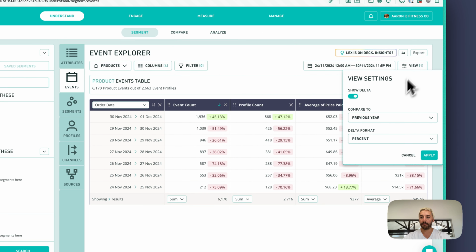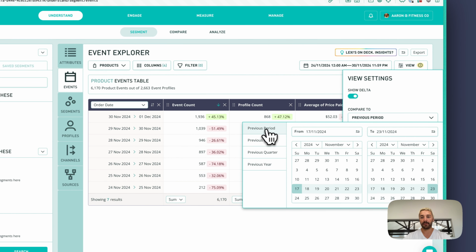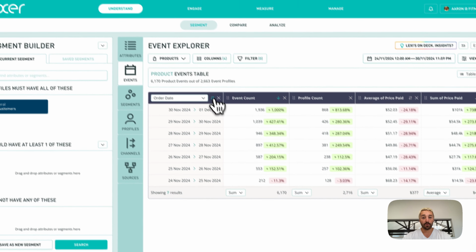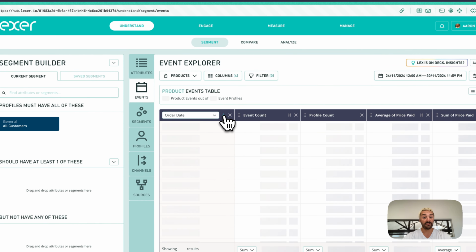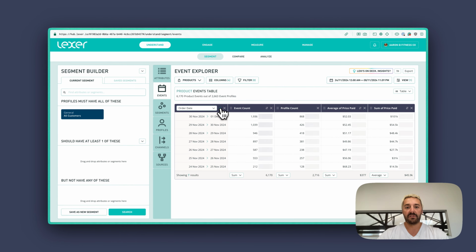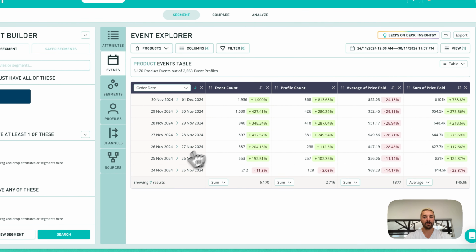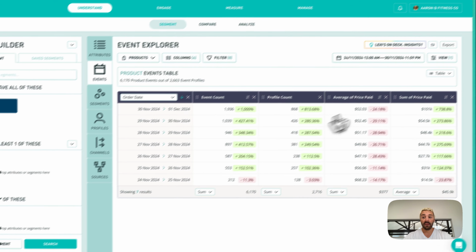Now I'm going to change this back to just looking at previous period and hit apply. And we can see that I can also use these to change the ordering of the tables. So I can see that the 30th of November had almost 2,000 transactions, where the start of the Black Friday, Cyber Monday period was much lower.